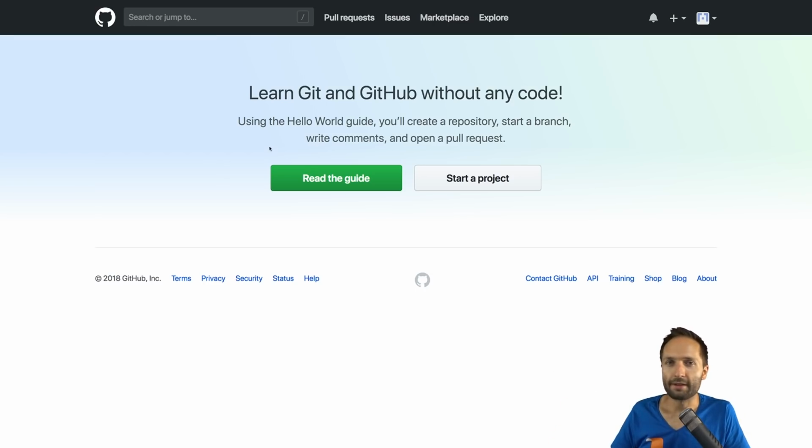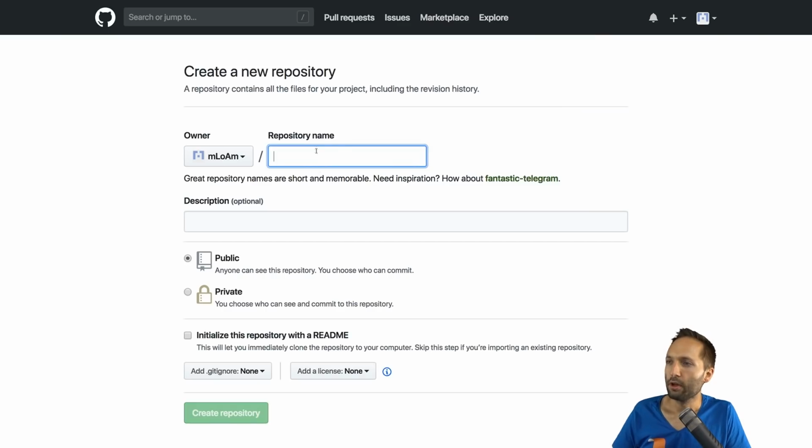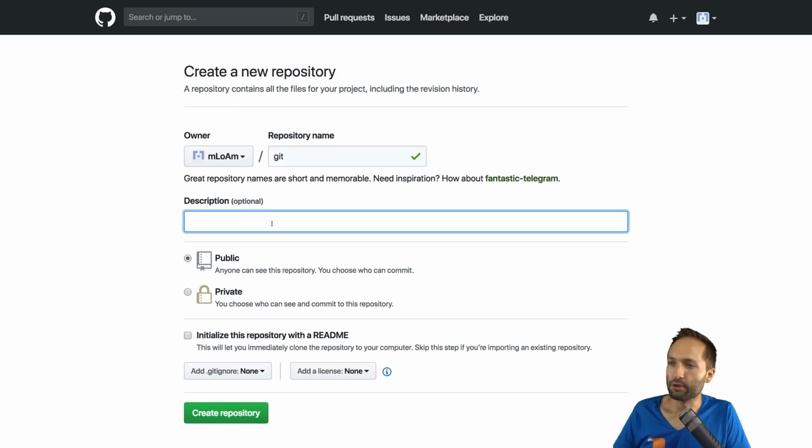So as I said, create such a free GitHub account and then simply click right here onto this plus and add a new repository. You can now give this repository a name. I will just name it Git. And my description will also be really long by just saying Git. And now you can see the difference between the public and the private repository. As I said, I will stick to the public one.